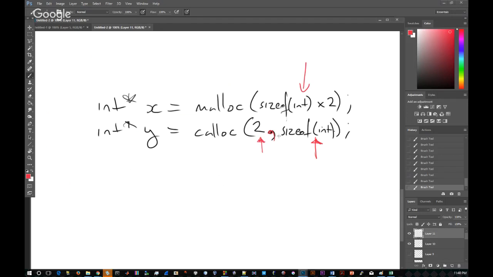Okay. So their prototype is slightly different in terms of what arguments they want. It's the same thing, except this has 1 argument where you just bunch everything up and multiply it, where here you have how many you want and then a comma and then the size of what you want. Now the other thing that it does is this sets everything to 0.